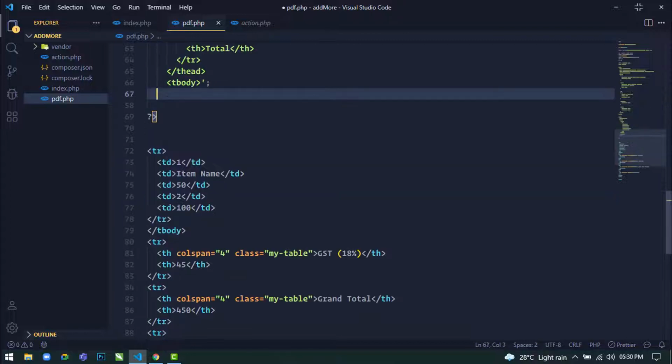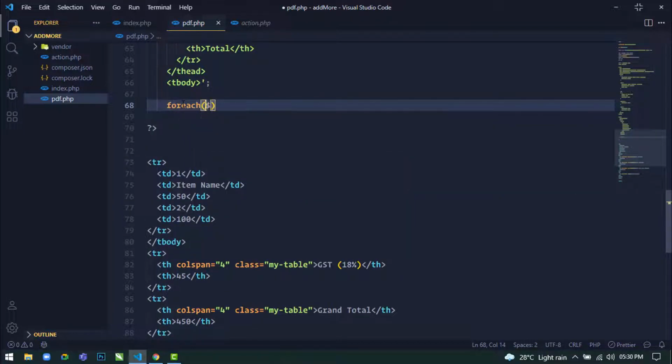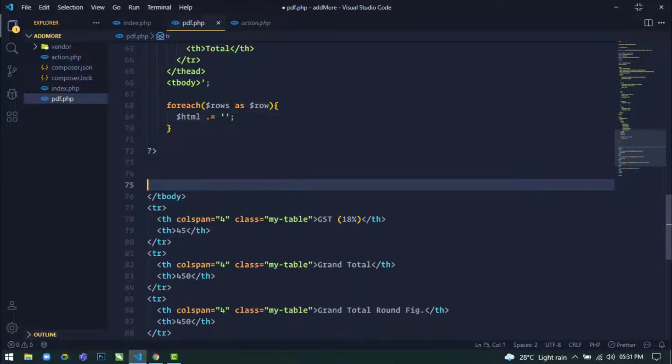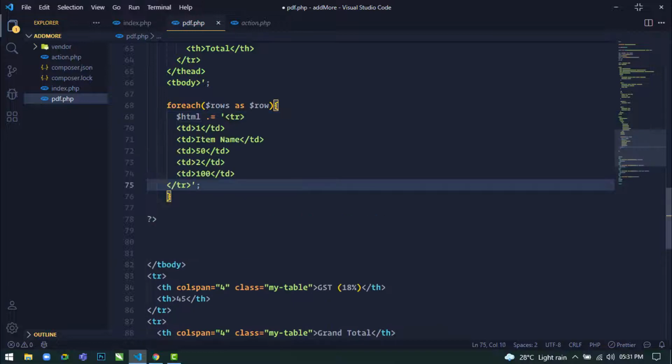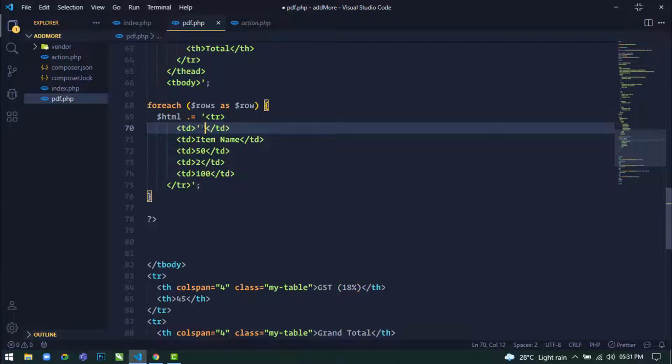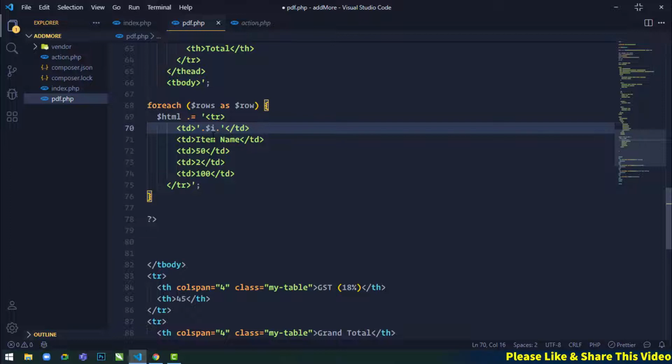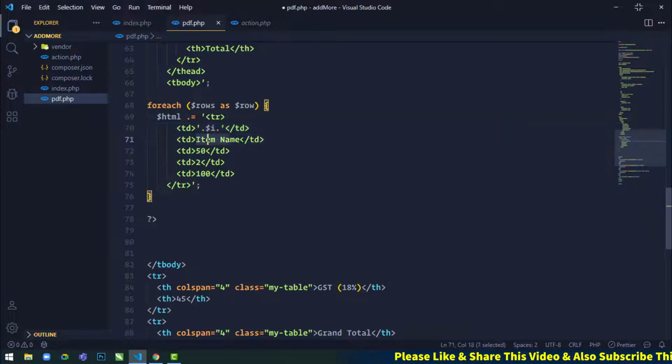Okay, now next, foreach loop. Okay, foreach loop, then rows as row. Okay, and inside this I will use html, and then I will concatenate this item. Now just cut this here and paste. Okay, now here inside this I will display the counter. So here I will use $i, and in item name I will just display the item name.